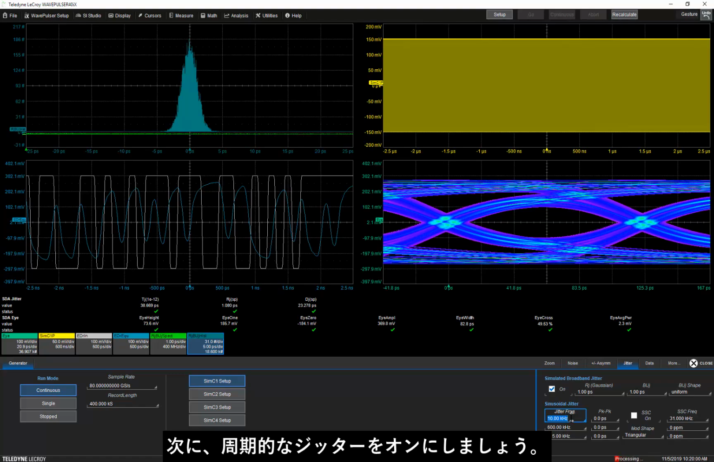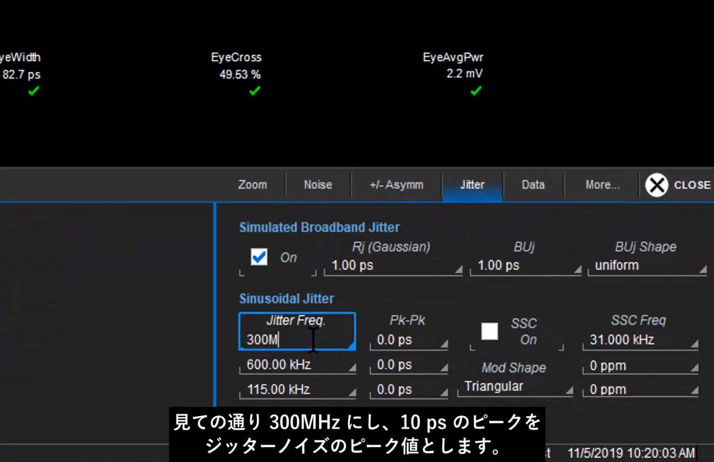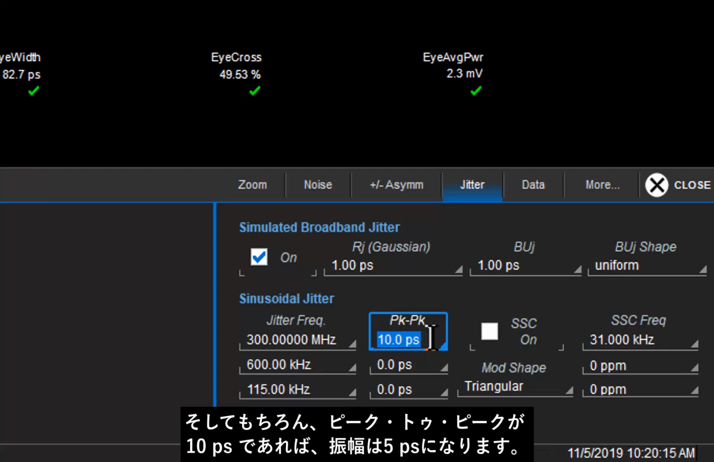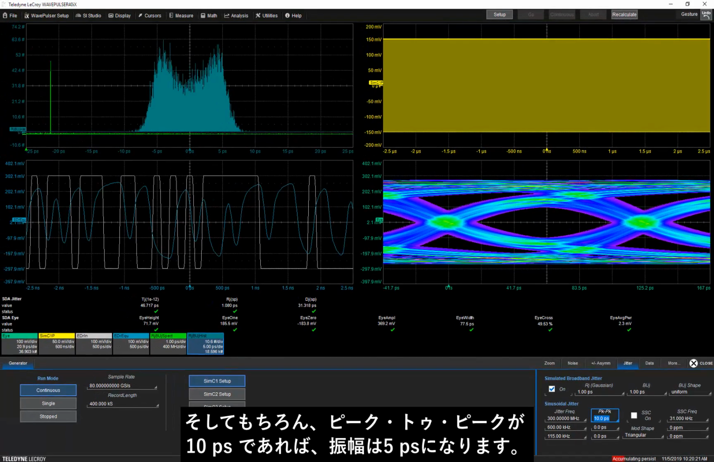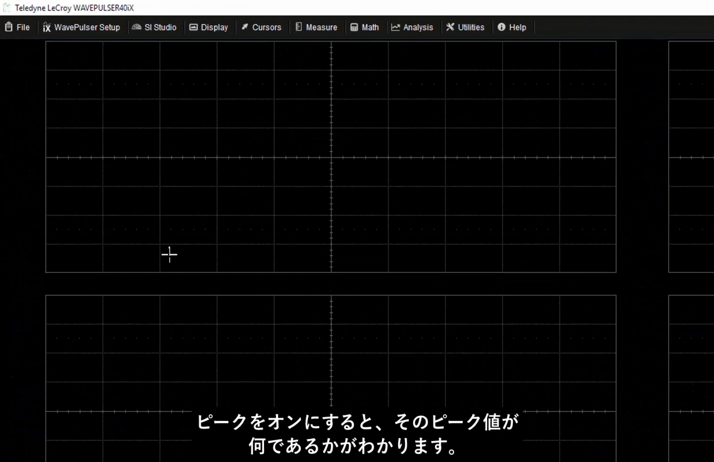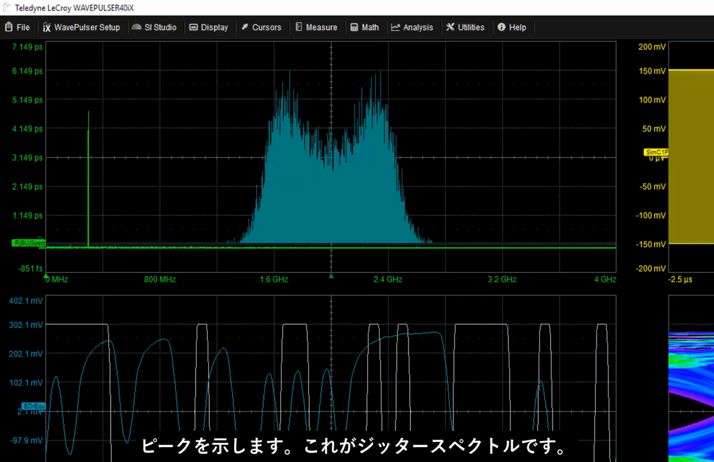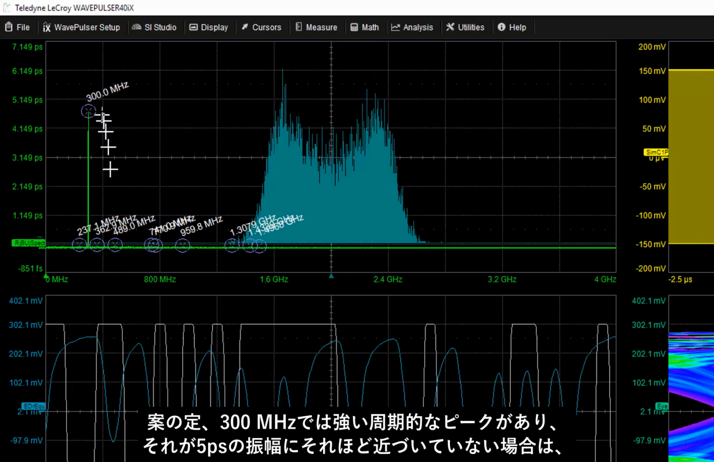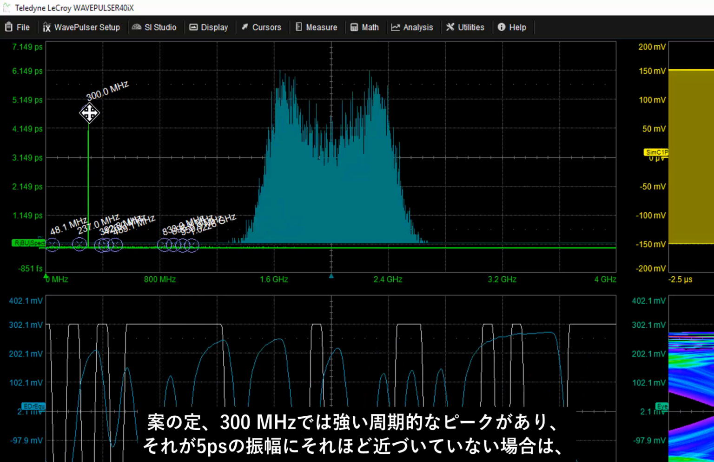Now let's turn on the periodic jitter. Let's make that 300 megahertz so we can see it. And we'll use a 10 picosecond peak-to-peak jitter noise. And of course, 10 picosecond peak-to-peak is going to be an amplitude of 5 picoseconds. And sure enough, wow, here is our jitter spectrum. Let's turn on the peaks so we can read what that peak value is. We're going to show the peaks. Here's our jitter spectrum. Sure enough, at 300 megahertz, we have this strong periodic peak. And look at that. Darned if it isn't really close to 5 picosecond amplitude, just about what we expected to see.